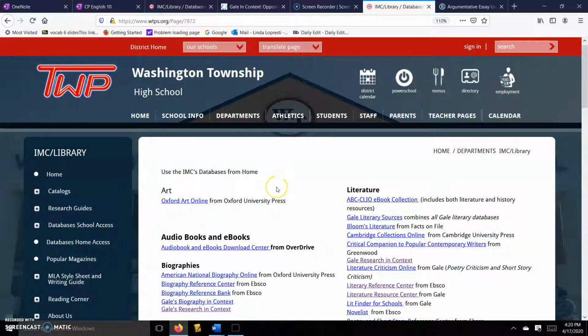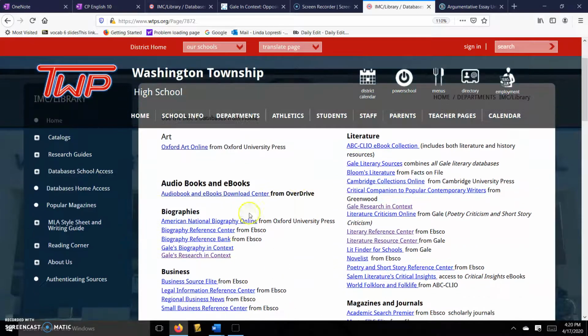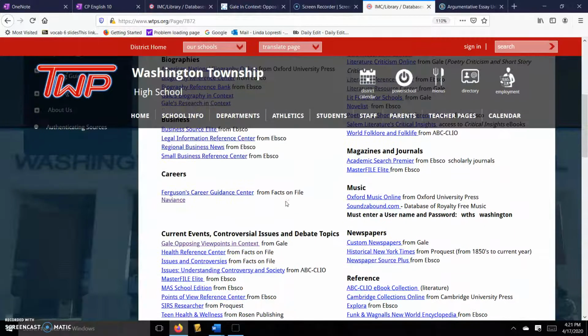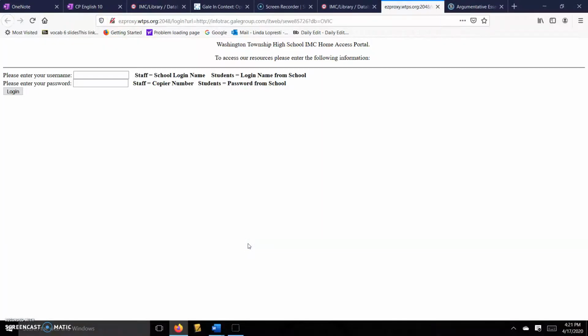Okay. So once you are logged in, you're going to see the IMC homepage here for databases. And number 5 on the direction sheet says to look under the section Current Events, Controversial Issues, and Debate Topics. There it is. Okay. And then it says to click on Gale Opposing Viewpoints in Context. And there it is. So we're going to click on that. That is the one database that we're using.